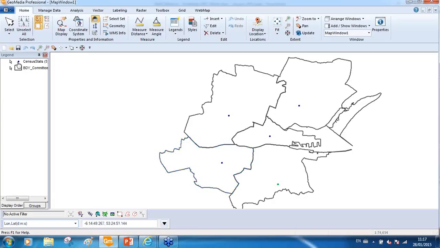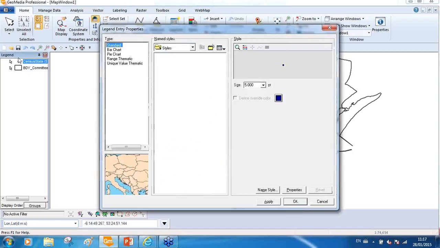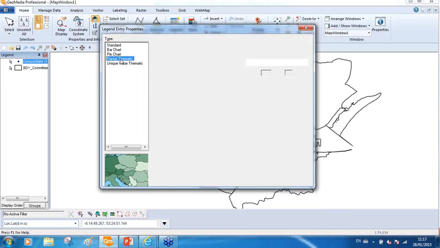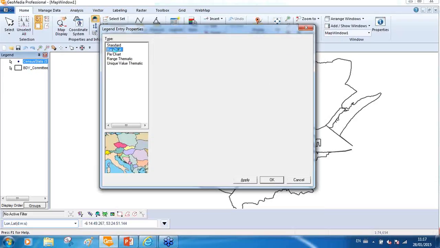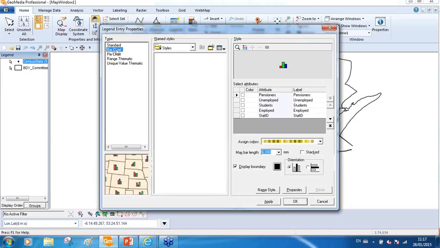So very quickly, all you've got to do is click on the Style button, and you'll now see on the legend entry properties, as well as having our usual standard style, we have our range thematic and our unique value thematic, we now have bar chart and pie chart. So I'm going to select the bar chart first, and then you see we have the attributes that are in the table. I can then say, okay, I only want to use 4 of them. And as I pick the 4, they're shown in the chart up above.